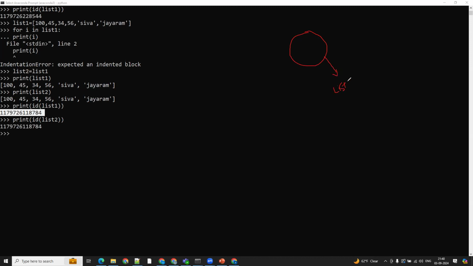What is the variable name we are taking here? List 1. When you say list 2 equal to list 1, again it is not going to create one more object. It will simply create one more variable, that is list 2, and point to the same object. Instead of creating 2 different objects, the 2 variables are actually referring to the same object, so that you can save the memory. That is the Python intelligence.